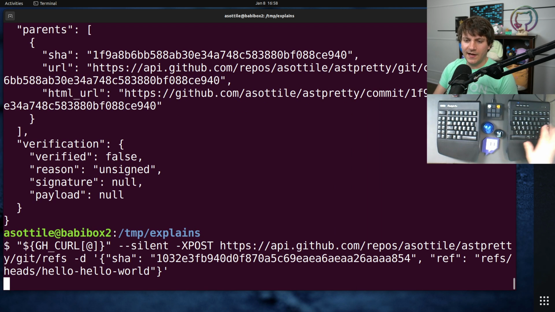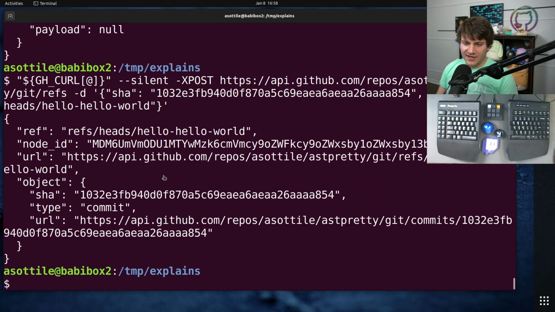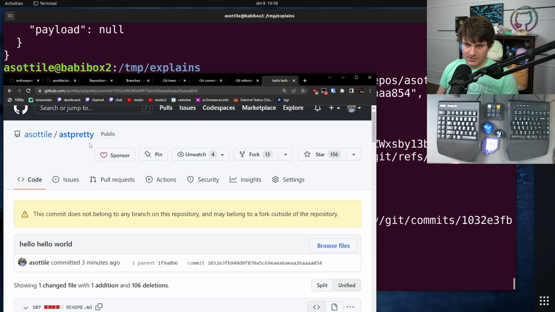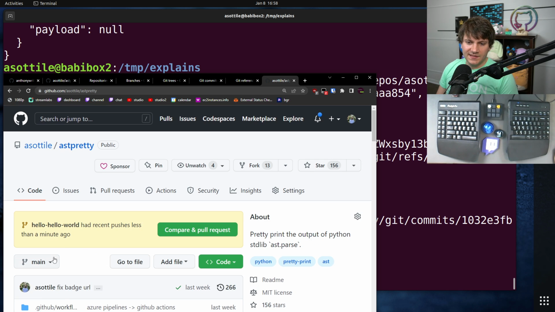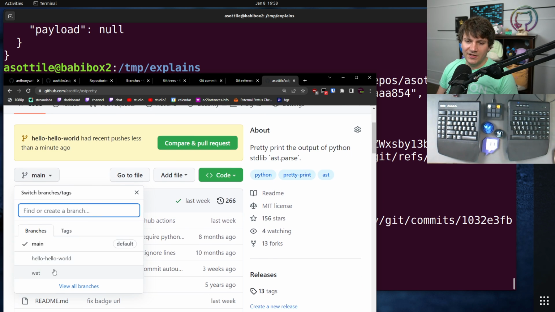Okay, but anyway, we run this now, and we have a branch. And so now if we look at our repo here, it'll actually say it's part of a branch. And if we look at ASD Pretty, you'll see that there is now our brand new branch. There's also a wet branch. I don't know what that's about.